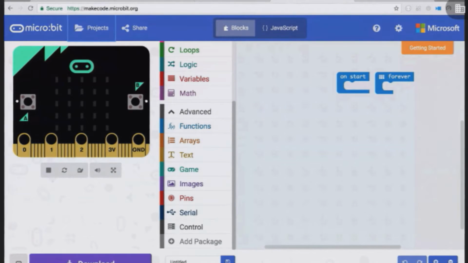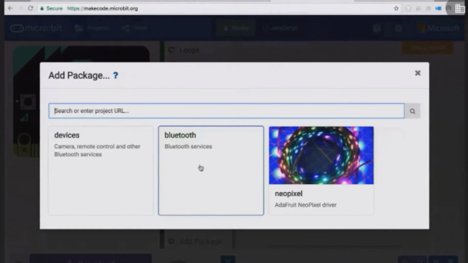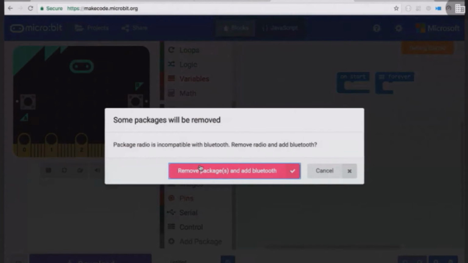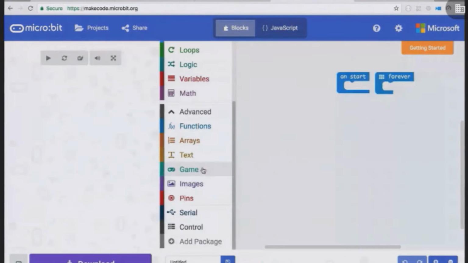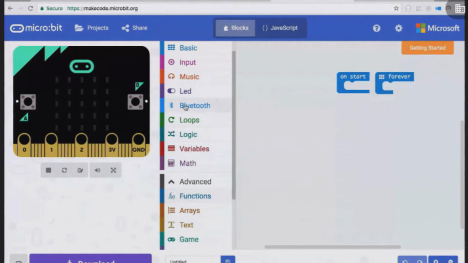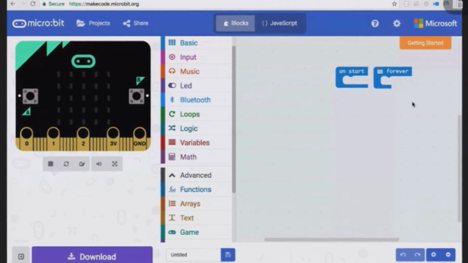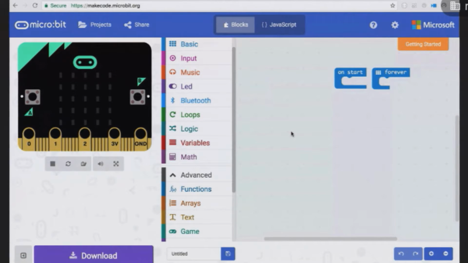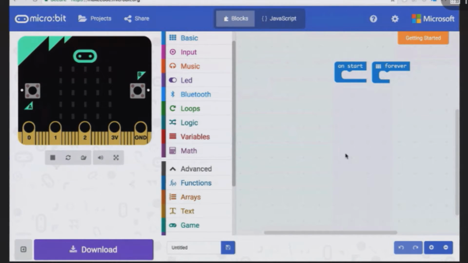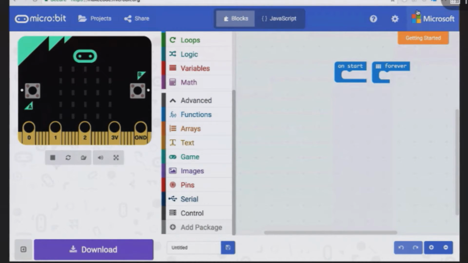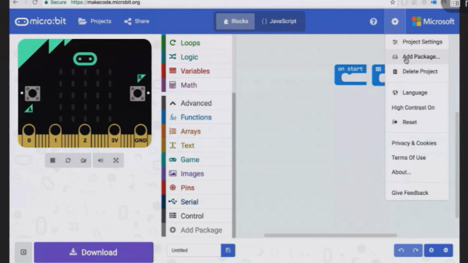And I am going to click down here and add package. And what I want to do is add Bluetooth first because it's going to use that right off the bat. That'll be its base communication protocol. And I'm going to remove the package for radio, and that will actually add Bluetooth for me. As you can see here, it adds it. But what I need to do is go in and add the WalkieTalkie package as well. So to add packages, I can go down through advanced and again click on add packages. You can also come up here to settings and add a package this way.